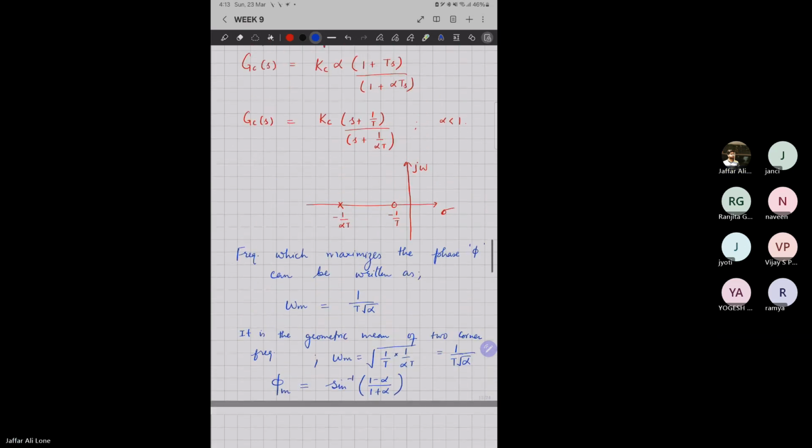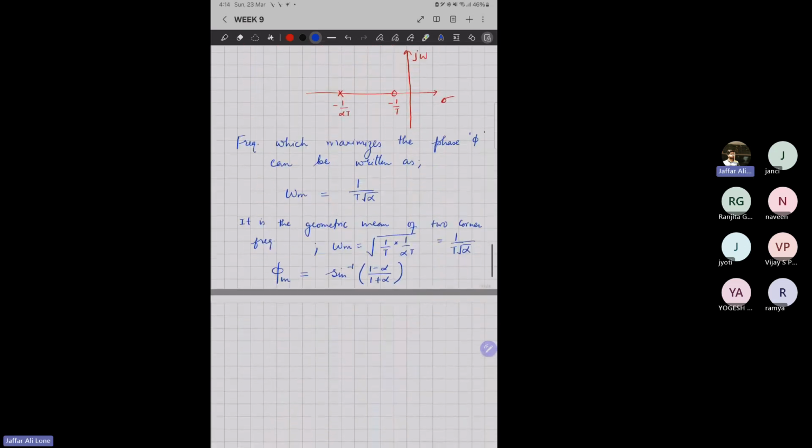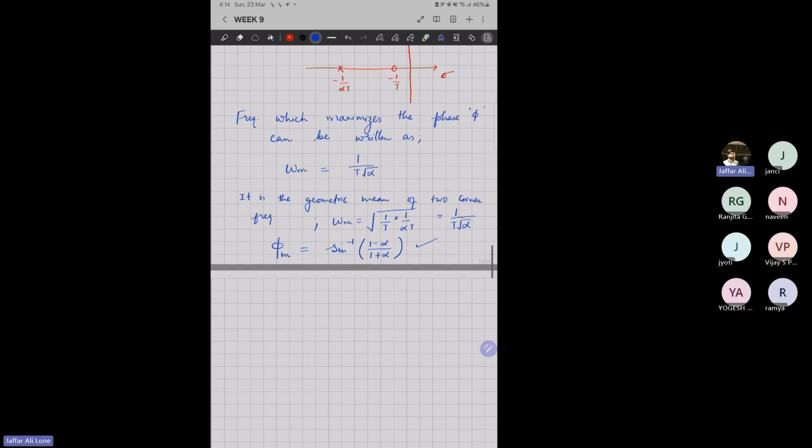So my phi m is the maximum phase. The frequency which maximizes the phase is given by the geometric mean of the two corner frequencies, and that maximum phase is given as sine inverse. It's actually derived in detail in your lectures. Now let's move towards the design part. Again, we'll move step by step. I'll first explain the steps, and then we'll solve a problem to explain the steps.